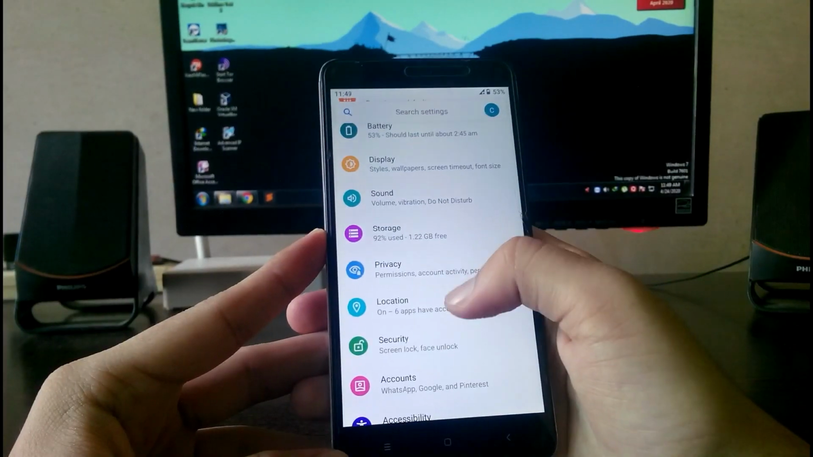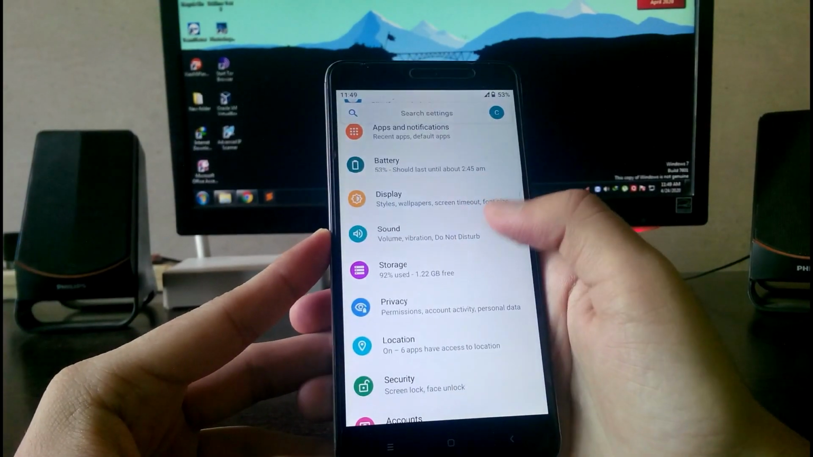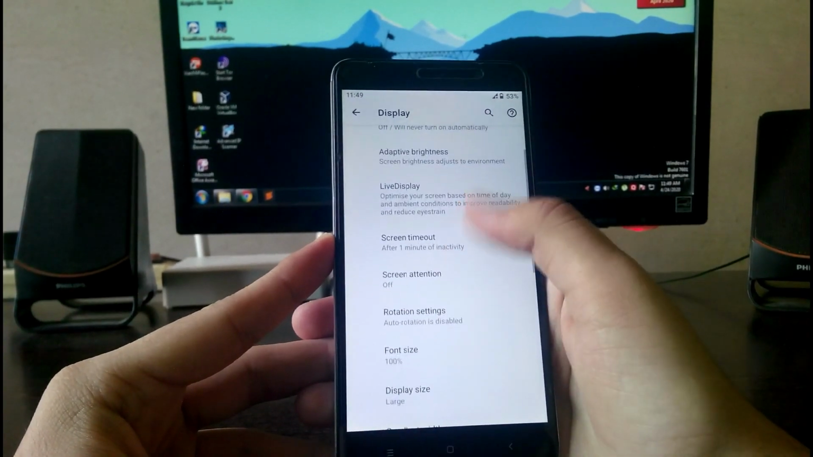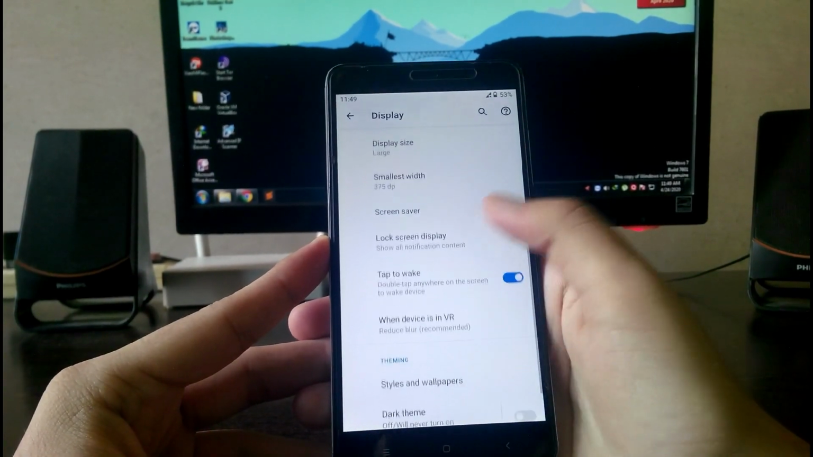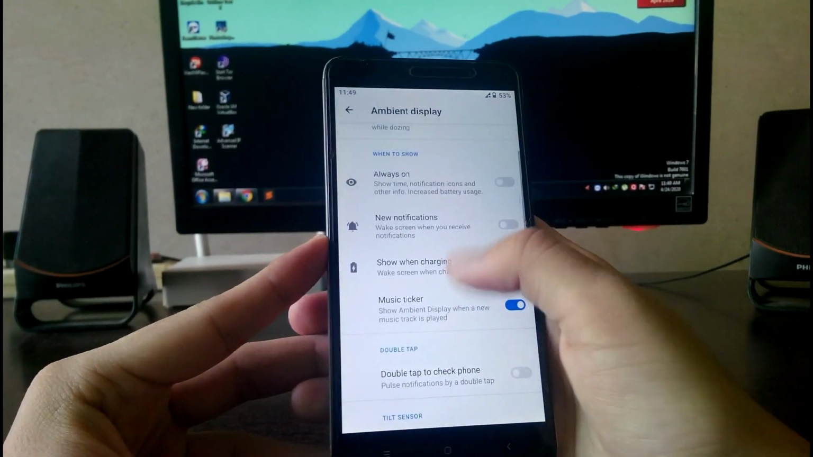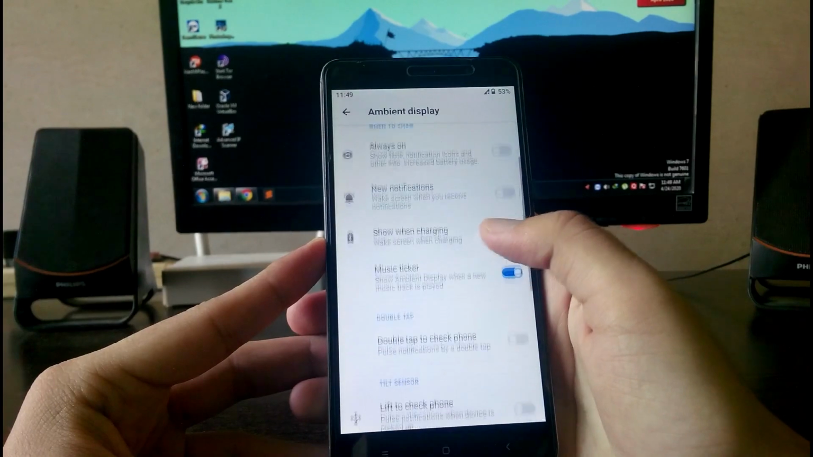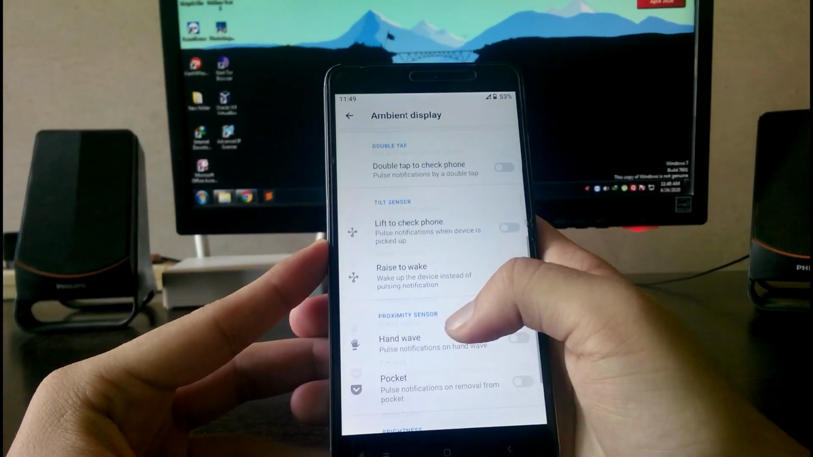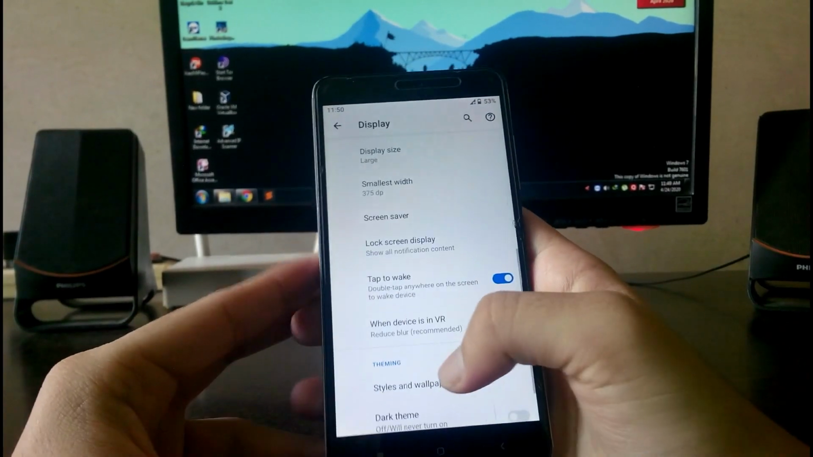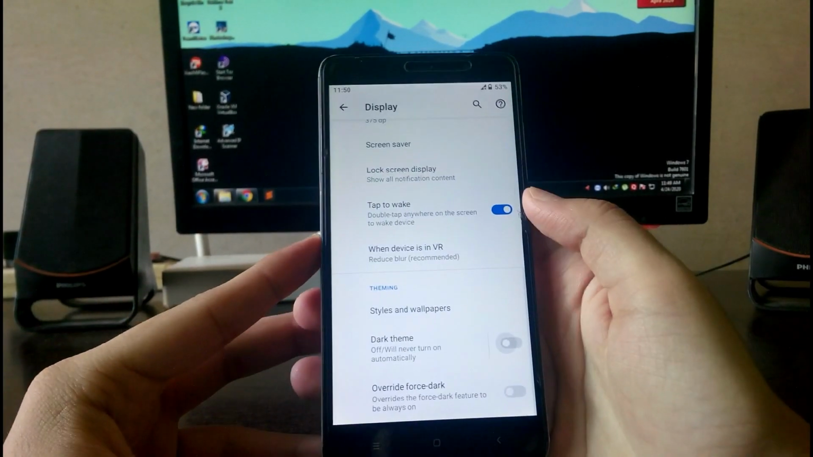Going next to the display settings, there are options like the night light, the live display. As you can see, the lock screen display, and the advanced settings, there is the always on display which is working fine. Double tap to check phone, lift. This is the ambient display features available here. There is the dark theme.